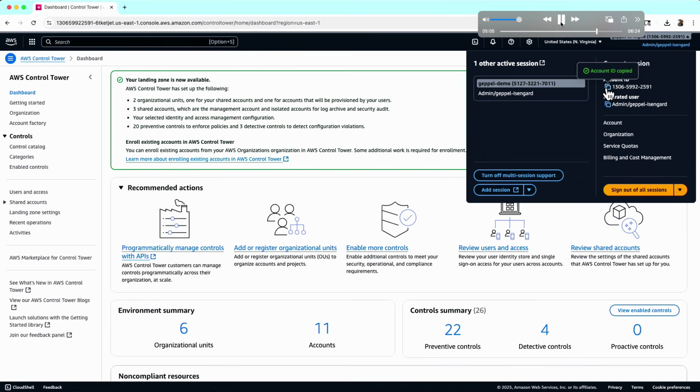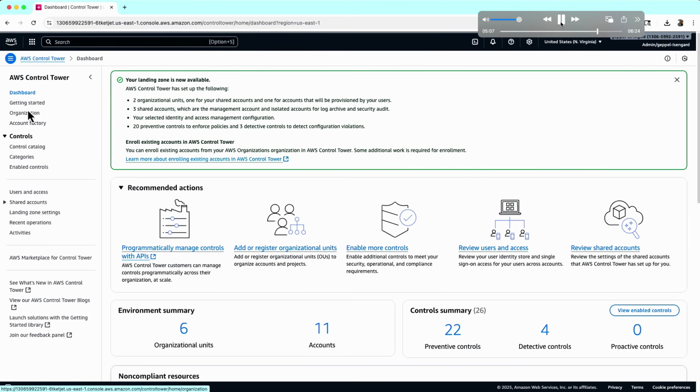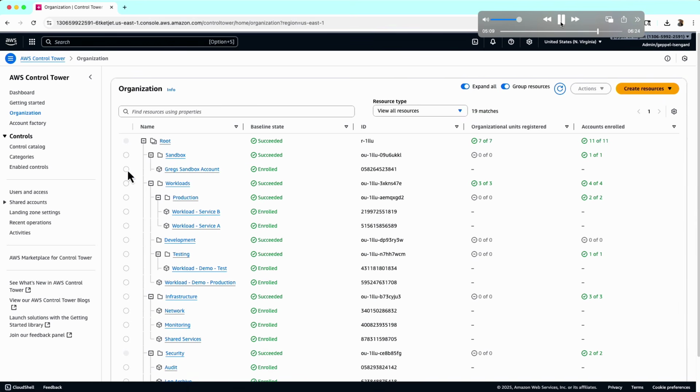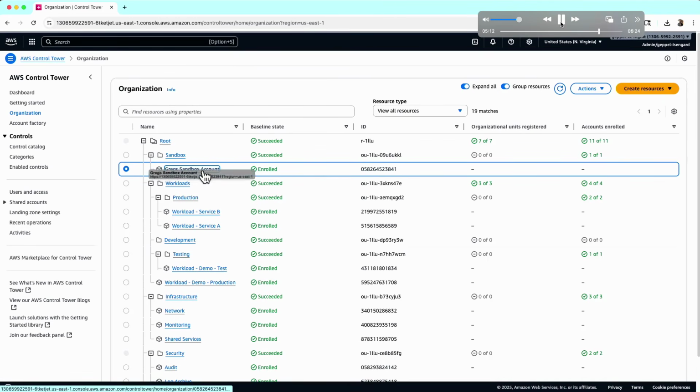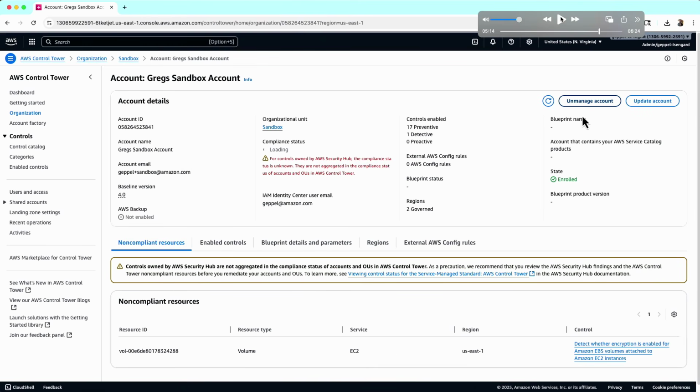I'm just going here to get my account ID, which I'll need. So I'm not going to create a new account in this situation. I'm going to go to one of my sandbox accounts. I'll just pause here for a second. I had a bunch of accounts here. I'm in my sandbox account. Just as an example, I'm going to go ahead and apply this baseline.